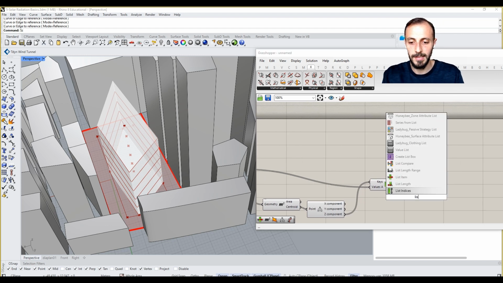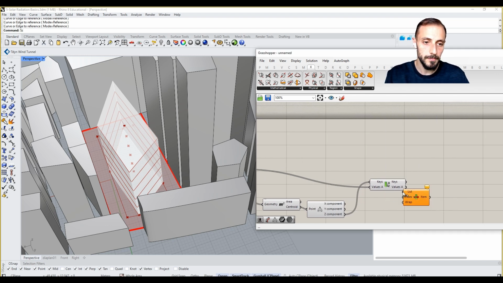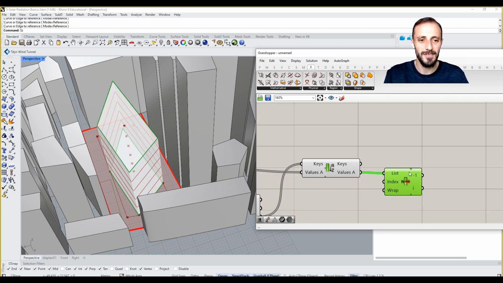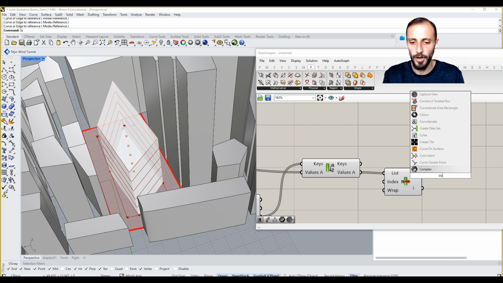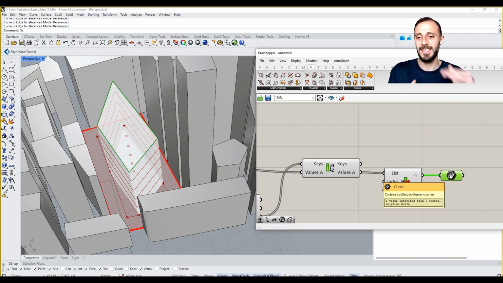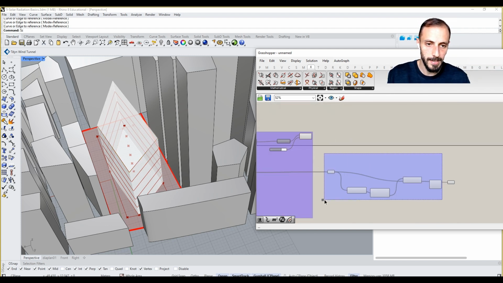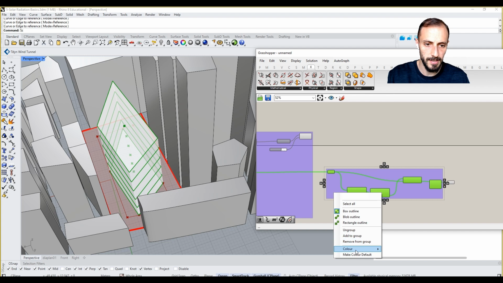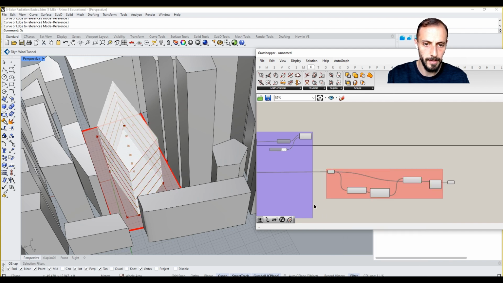If I grab a list item here, this is going to be my list, but obviously if I need to get the last curve of that list, because it puts curves starting from the lowest and goes up, right? So what I can do is group this part and maybe color it red.